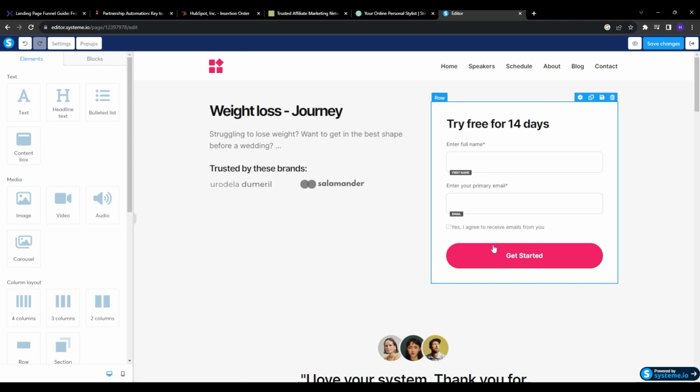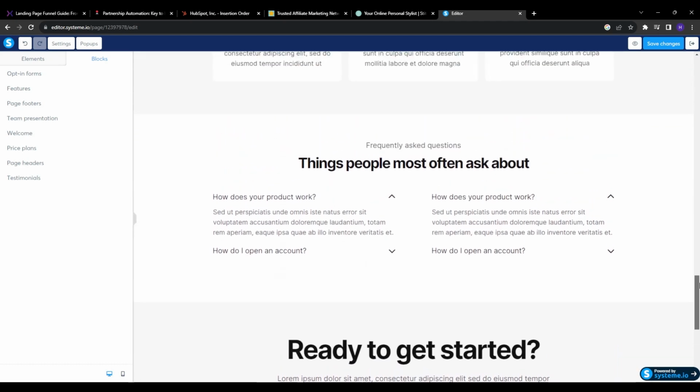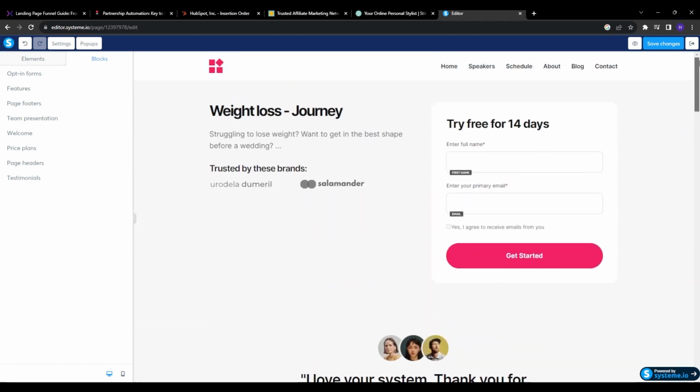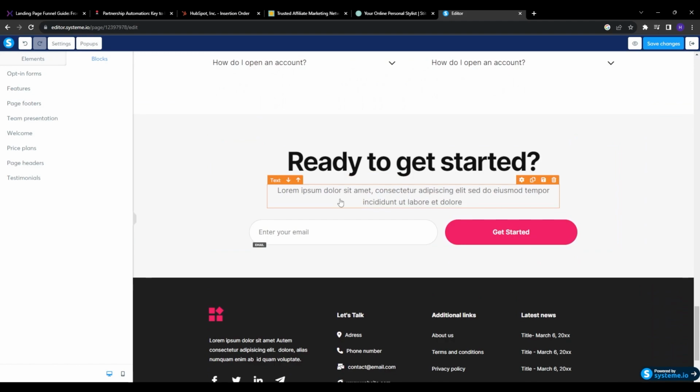Limit the required inputs. Next up, we have the prominent call to action button. As this is one of the most critical elements, make your main call to action bold and clearly noticeable. Ensure that it's linked to your affiliate link so visitors are sent to the sales page upon opting in.